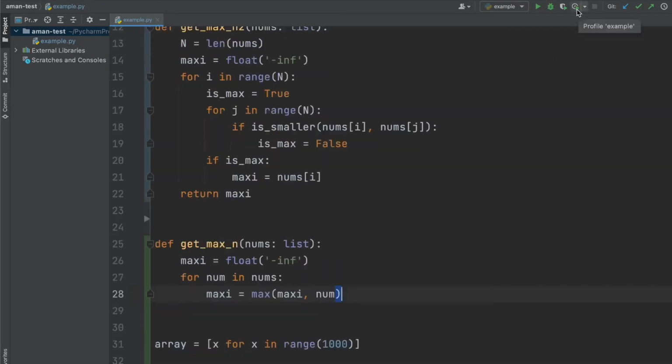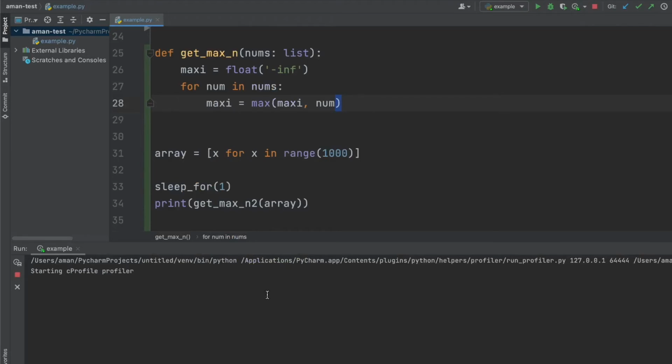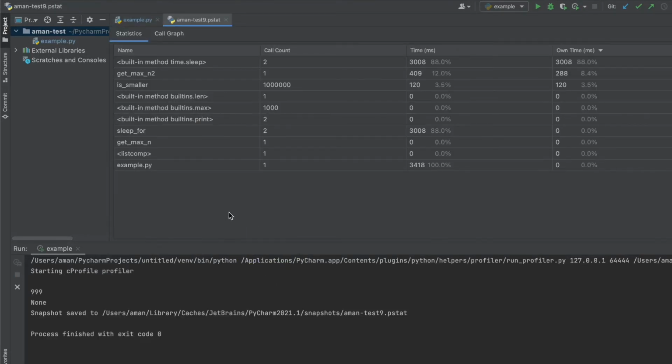So we're going to come over here. You're going to see this time clock right here, profile example. We're going to click run on it. It's going to start the profiler, and it's going to run the code. And there you go, the code has been run.